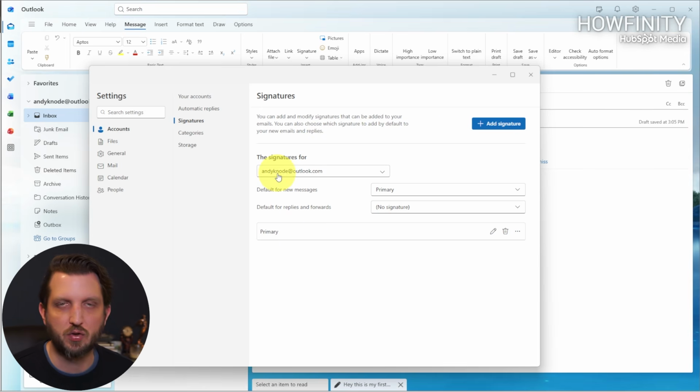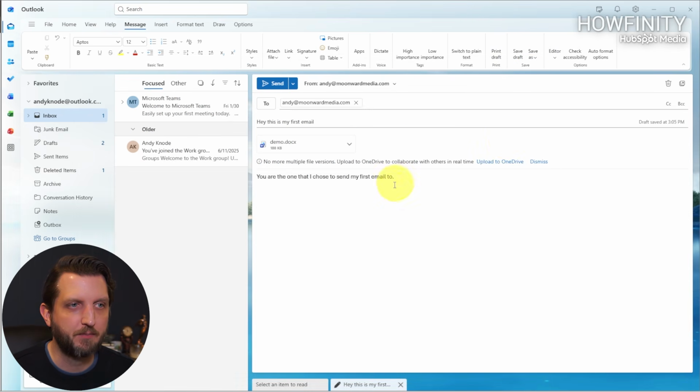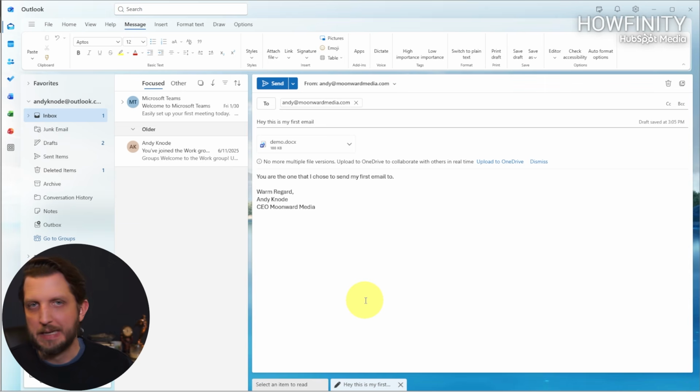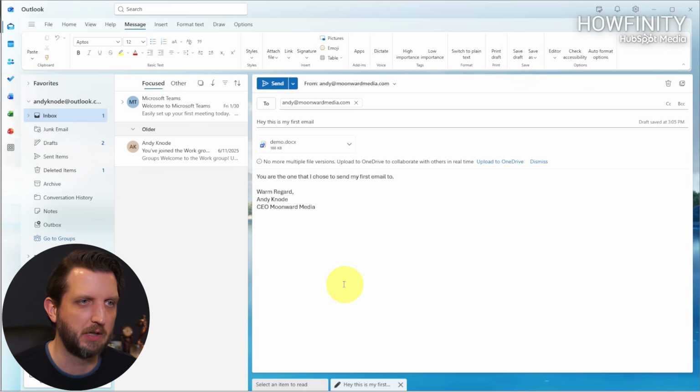You can also add signatures for each of your different accounts, depending on how you want those to close out. So then when we close that, now all we need to do is click the signature button, hit primary, and there we have our signature added in there. Nice little time-saving feature so you don't have to type that out every time that you send something.